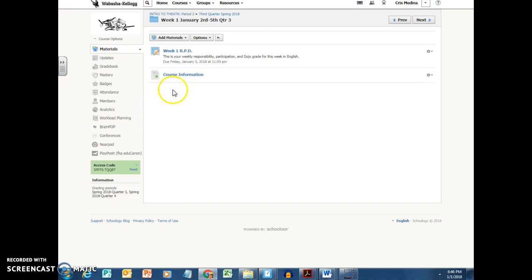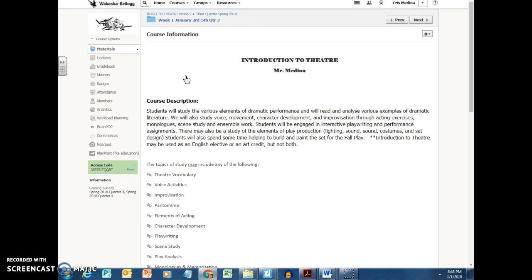And then in the course information here, this is just a little information about Introduction to Theater. It says here, students will study the various elements of dramatic performance and will read and analyze various elements of dramatic literature. We will study voice, movement, character development, improvisation through acting exercises, monologues, scene study, and ensemble work. Students will be engaged in interactive playwriting and performance. There may also be a study of the elements of play production: lighting, sound, costume, set design. Students will also spend some time helping to build the set for the spring musical. It says fall play here, but it's the spring musical. Introduction to Theater may be used as an elective or an art credit, but not both.